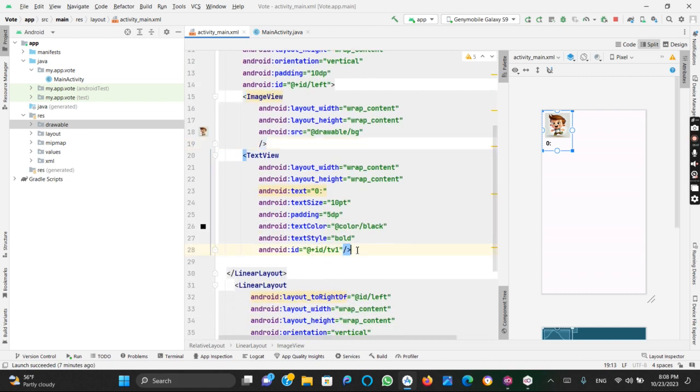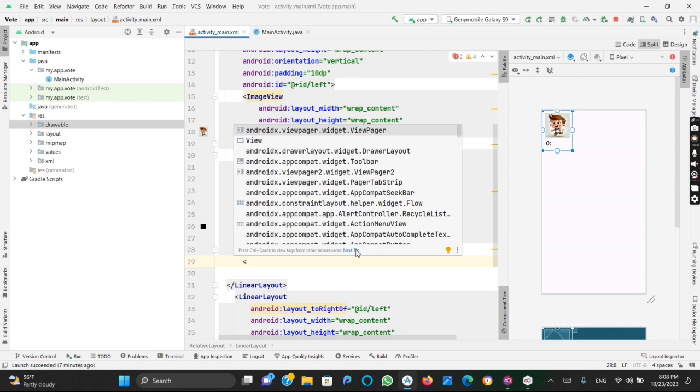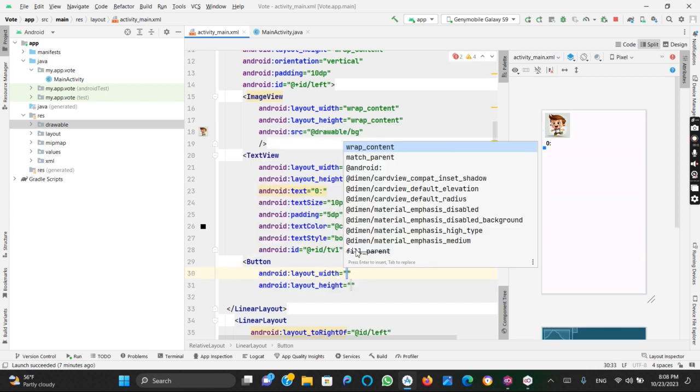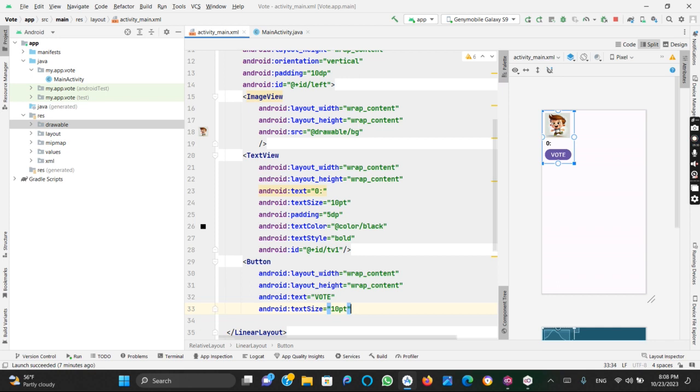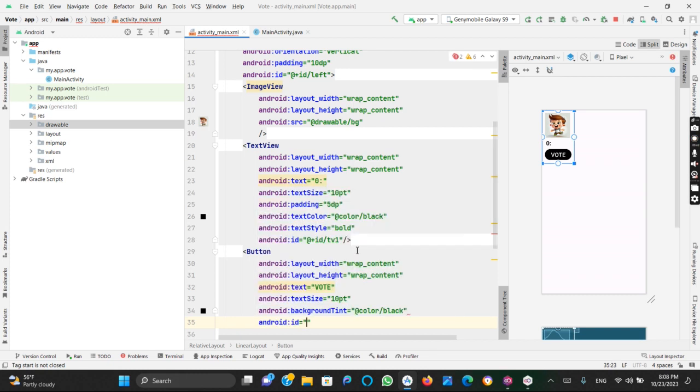Second, friends, I need one button because the user needs to click on the button in order to give a vote to the person that they like. So in here I will add text to my button as well. Vote. You can write anything. Text size, I need to increase it to 10 point. Yeah, 10 point is enough. Okay, so background, I will change the background of my button to black. I will assign an ID. The ID will be BTN1. So we are done up to this point.